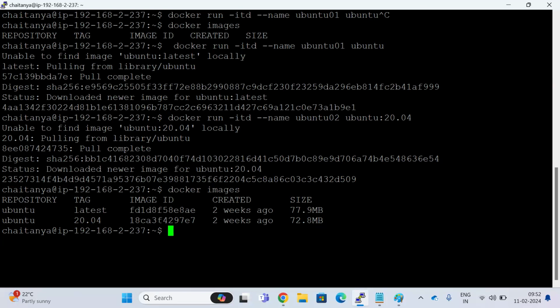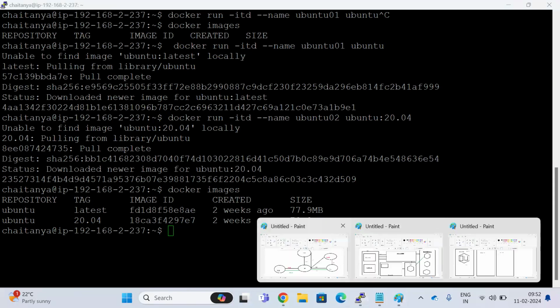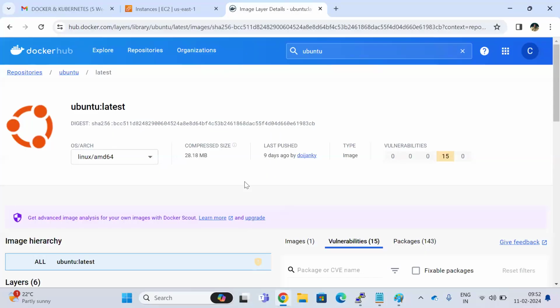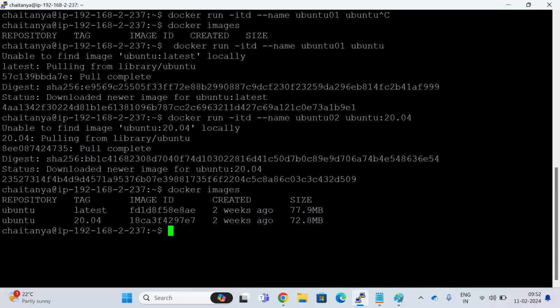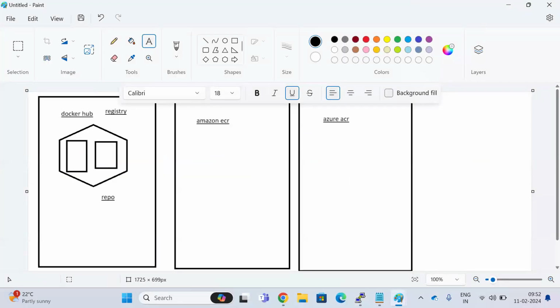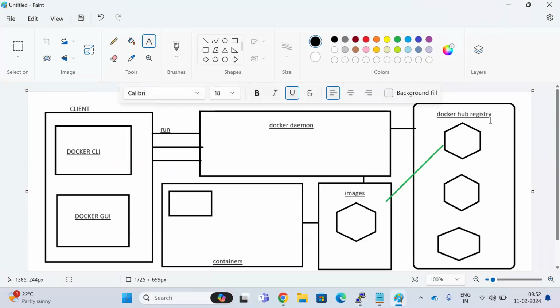This means that if you provide a precise tag, it will search for that particular tag in the Docker registry. If it is available, it is going to pull it. If it is not available, it is going to throw an error. So what happened here? If the Docker image is unavailable locally, then the Docker daemon will go and check for the same image in the Docker Hub registry. It's a public registry, guys.